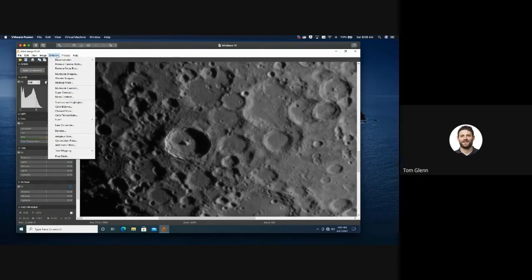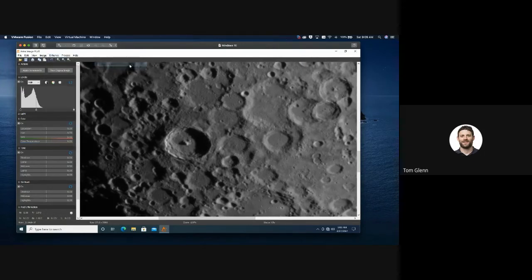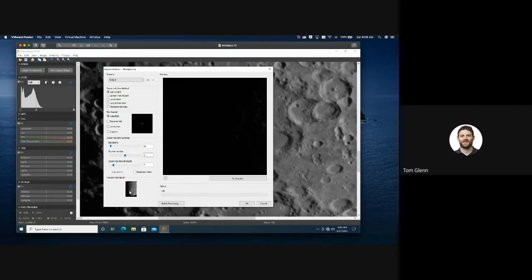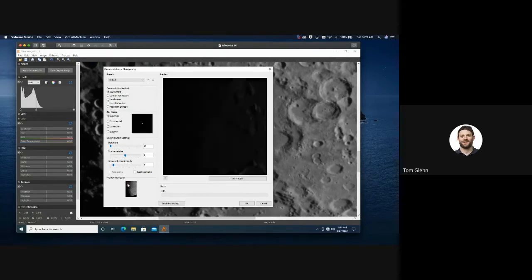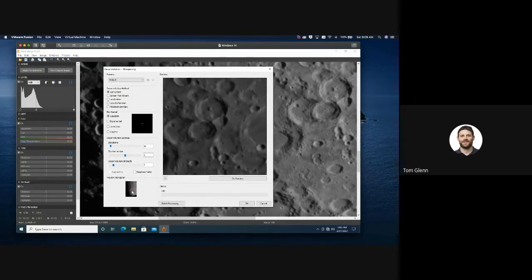If you go up to Enhance and go to Deconvolution, there's a number of options. I use deconvolution for sharpening. And you have a preview window here. You can drag your cursor and it gives you this little preview. The only thing is your gamma application in your previous window wasn't applied to this preview.